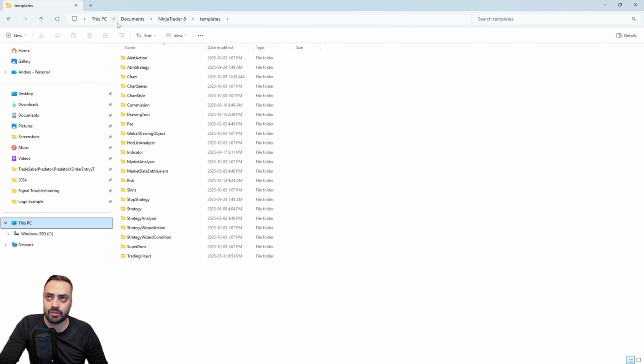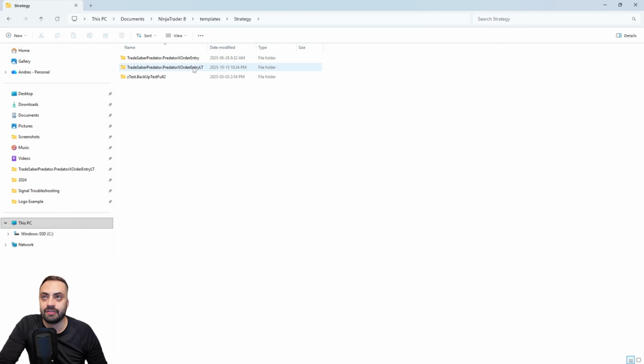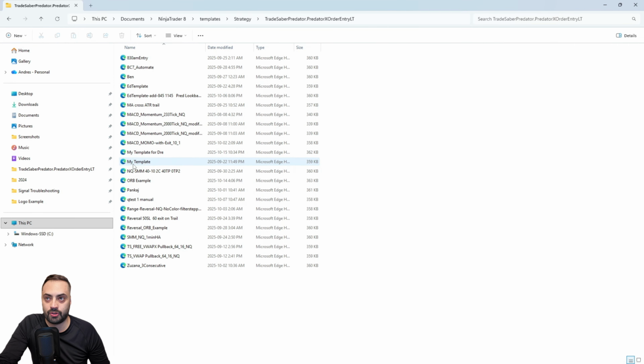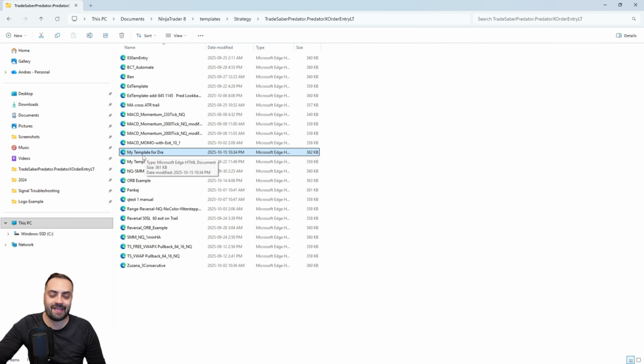Just save it. And then all you have to do, go into your documents folder, go to NinjaTrader, templates, go to strategy, and then click on the Predator X order entry LT, and then take your template you just saved and attach that to the file that you're sending me, either again on Discord or email support@tradesaber.com. And this will give me all of the information I need in order to help you as quickly as possible.